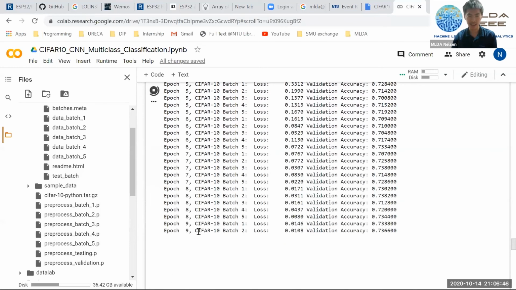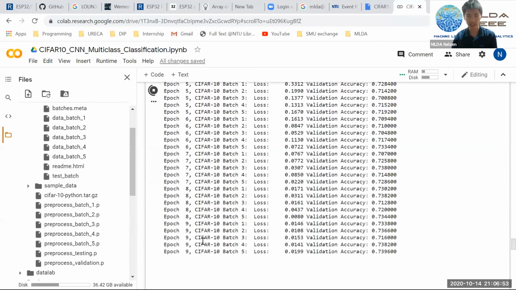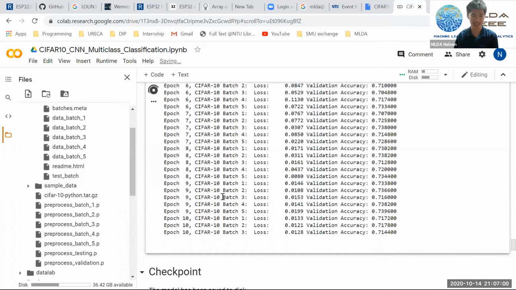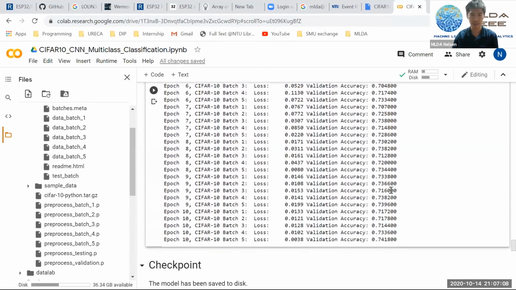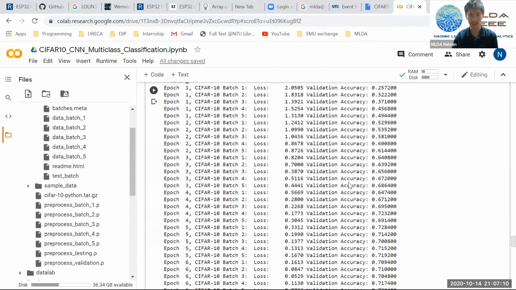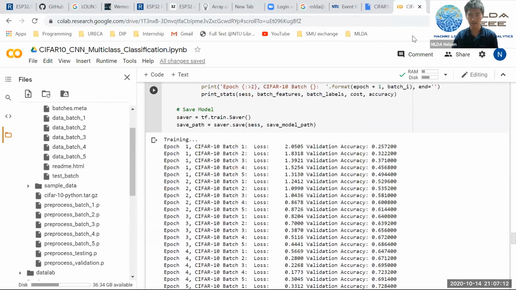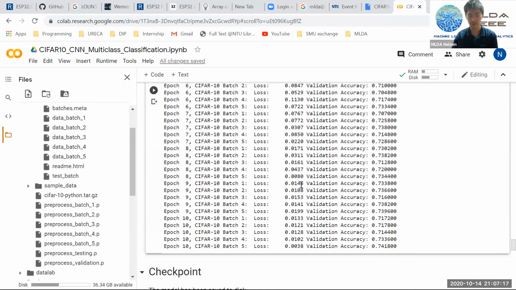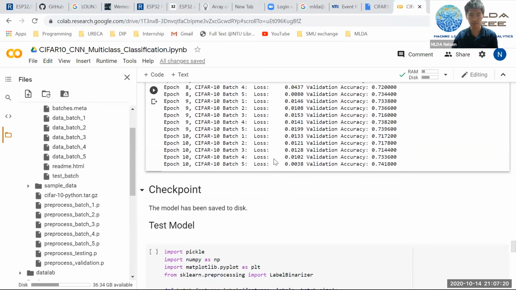But essentially, after 10 epochs, which is the number of times it sees the specific batch, so after 10 times seeing that specific data set, after updating all the weights and all the filters, you can see that the accuracy is around 70, 74% for the validation set. So I think you guys can do this as well. If you have any problem, you guys can let us know.